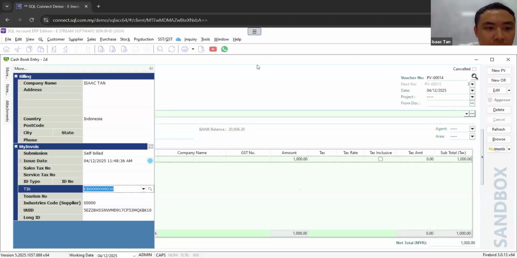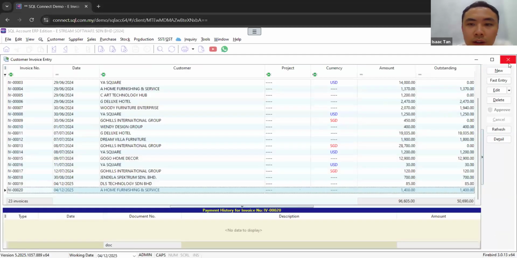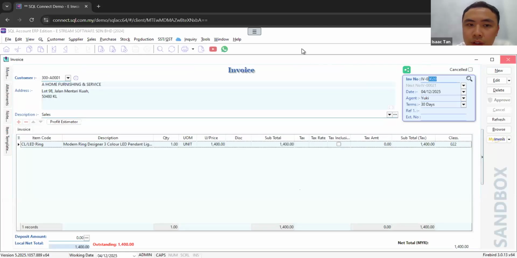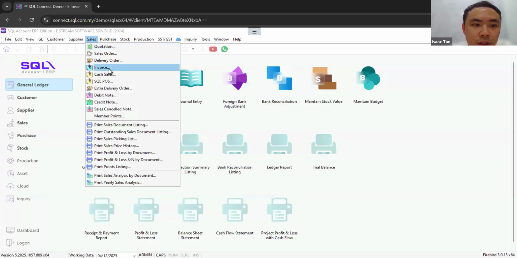Can you demo again how to get the customer to fill in the data for e-invoice by obtaining a QR code? This one I showed just now. If you want the customer to key in the info themselves, you can go to the sales invoice.